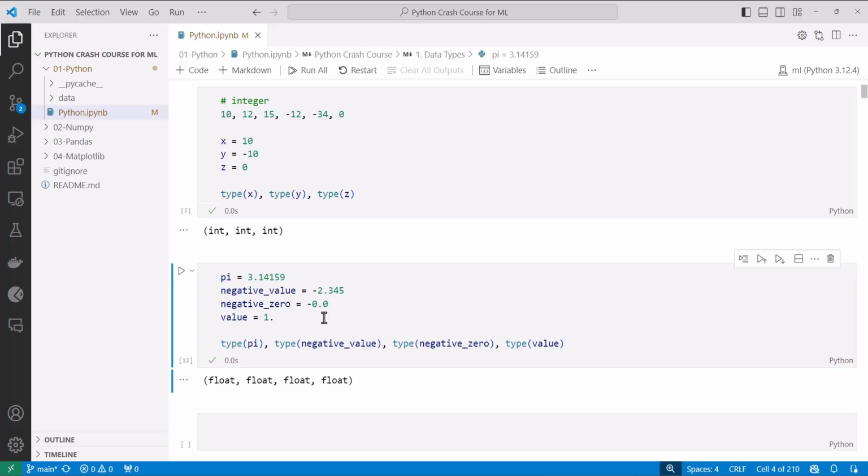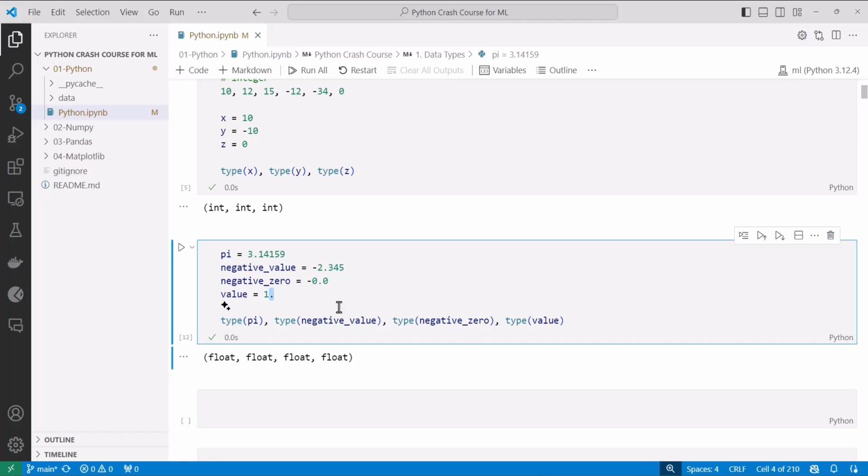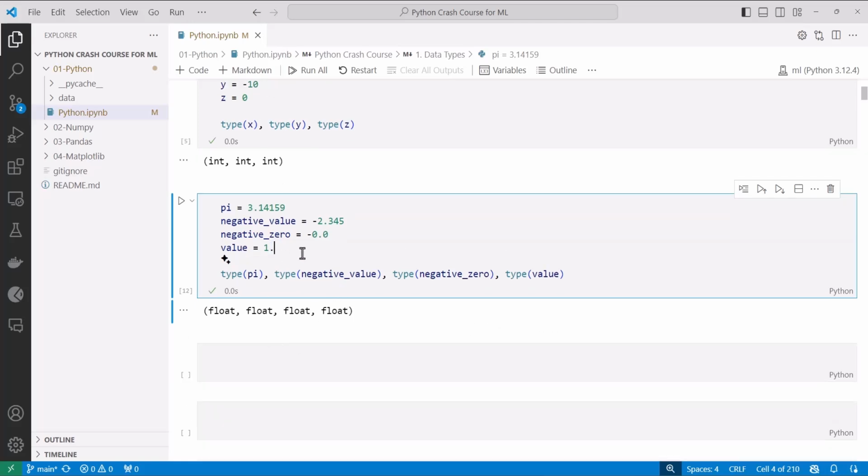So if you want to convert any integer value into a float, I mean to say that if you want to assign a float value and you don't want to put the decimal numbers there, you can just put the dot, and that will automatically become a float value. All right, that's how you can do it. There are other ways to do it as well.